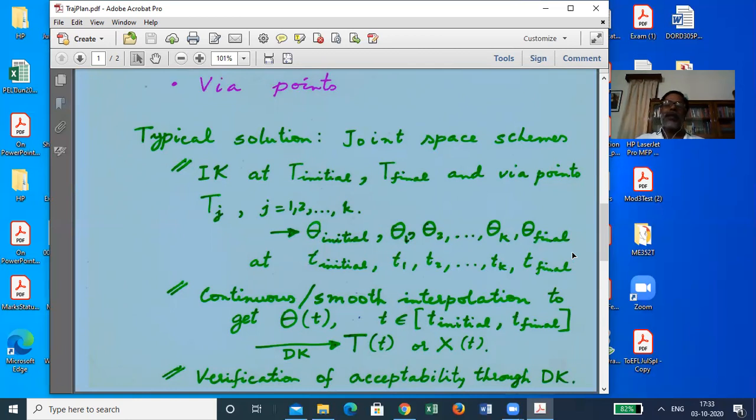And then the business boils down to planning a motion from here to here, here to here, here to here, and so on. And this motion should be continuous, preferably smooth.